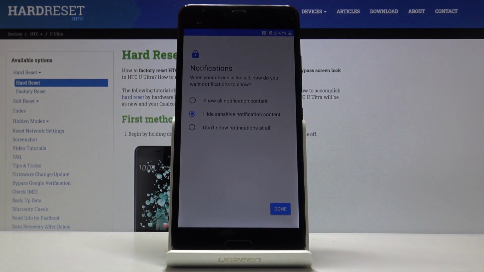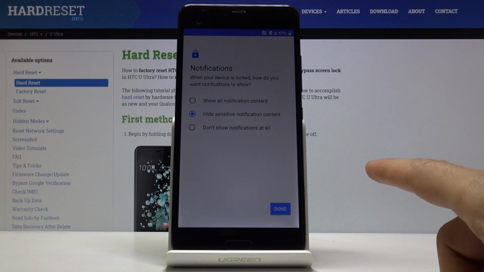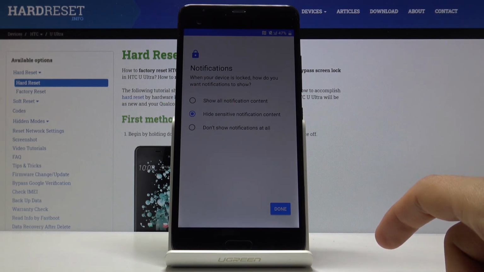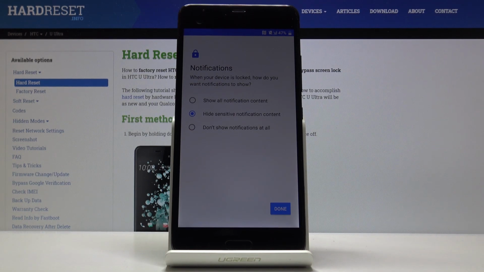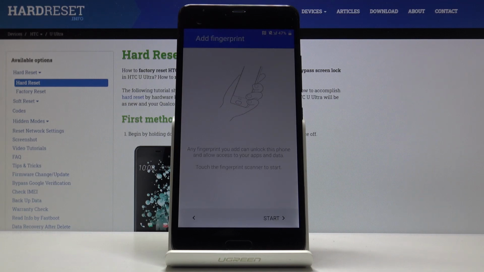You have options for notifications, basically how they're being shown when the device is locked. So we have show all notification content, hide certain notification content, or don't show anything. So select which one you want. I'm just going to stick with the default one and tap on done.